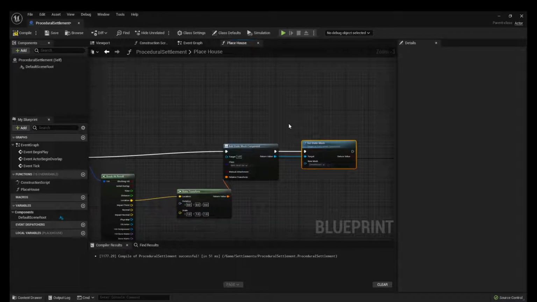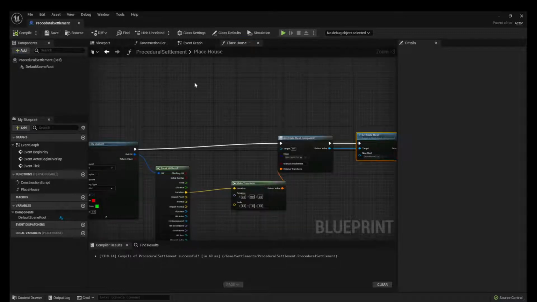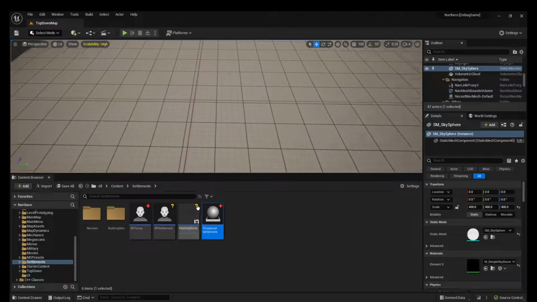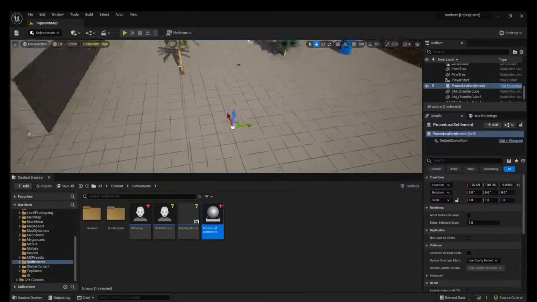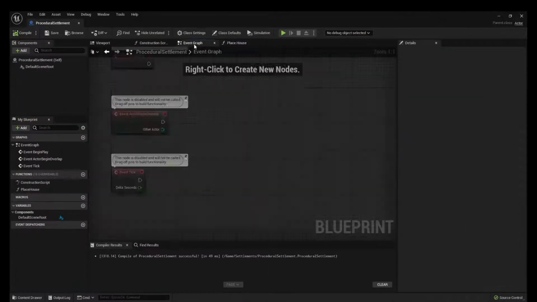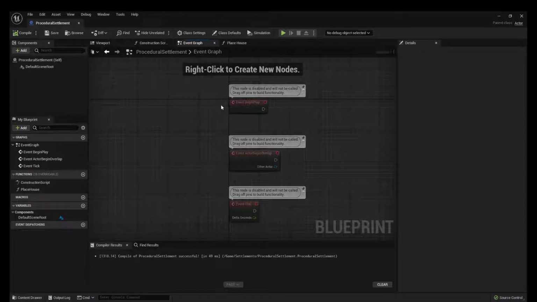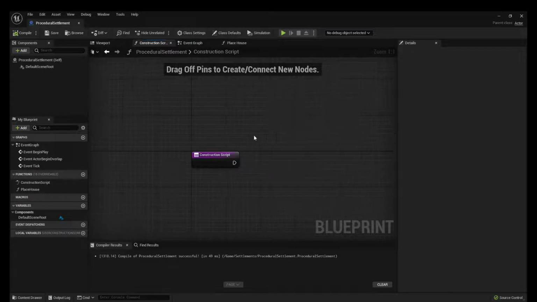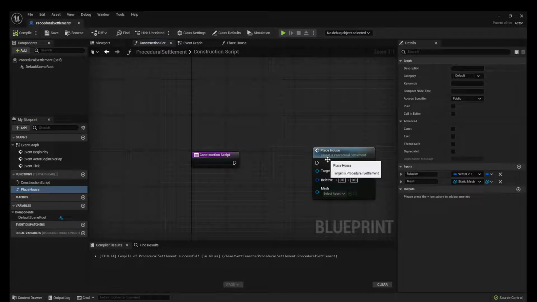So you now got the house, it's in the right position. That's all good. However, of course, if we pull this into the scene, nothing's going to happen. So first of all, we need to actually implement this. Now, we don't want to implement it in the event graph because this is run during gameplay. We want to implement it before. So we go into the construction script and we'll just pull out place house.